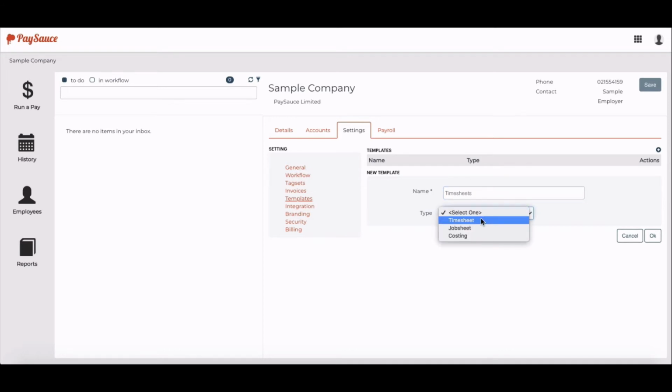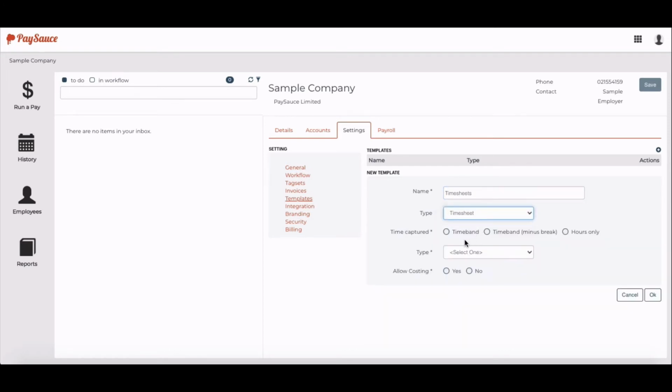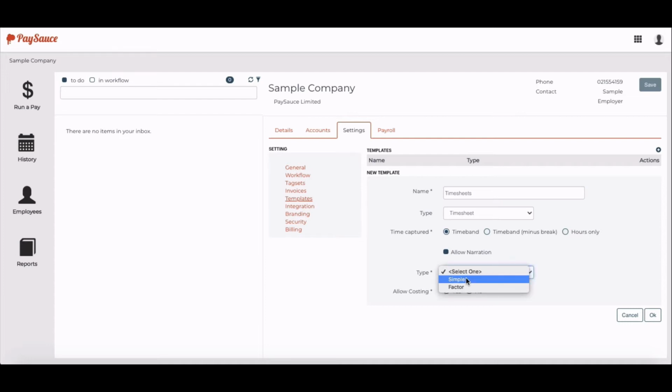Enter the type, which is timesheet, and then the standard setup for farmers is the time band one. We allow narration and choose simple. Allow costing no for now. We can change these settings later, and click OK.